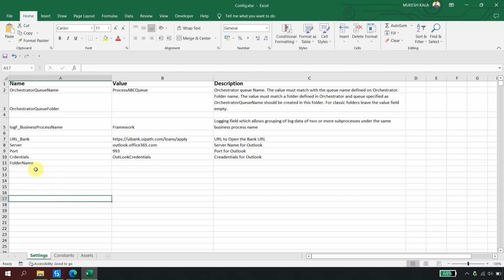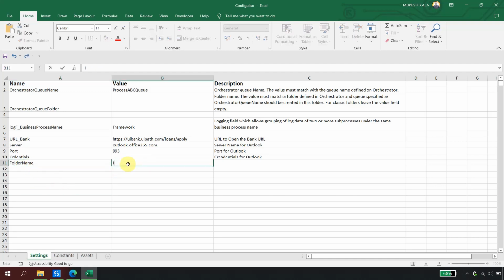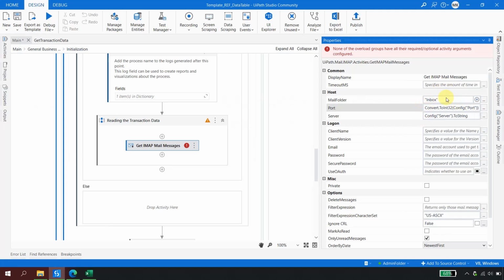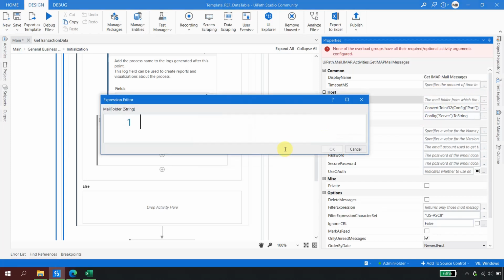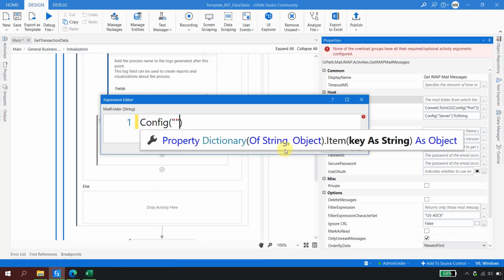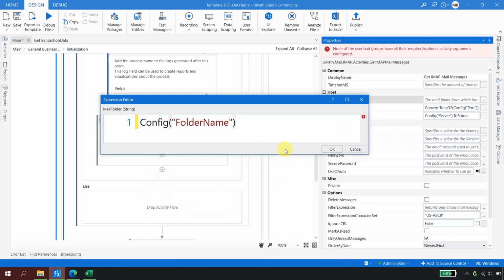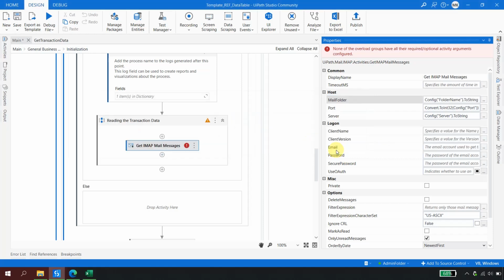Go back to your mailbox and look at that folder name. Okay, what is the folder name? The folder name is inbox. Okay, and now instead of that hard coding, we'll just pass this in the mail folder. Remove everything. From the config, get the value for the key, which is folder name dot toString, and hit OK. That's it. So server, port and folder name are coming from the config file.